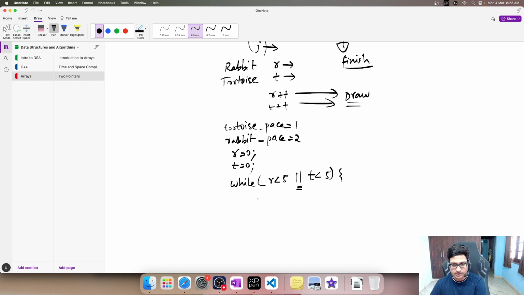So what are we doing inside? We are moving the tortoise and rabbit forward. So how do we do it? Instead of doing R plus plus, T plus plus, now we will make use of their pace variables. So we can say R equal to R plus rabbit pace, T equal to T plus tortoise pace. Okay, so what is happening here?